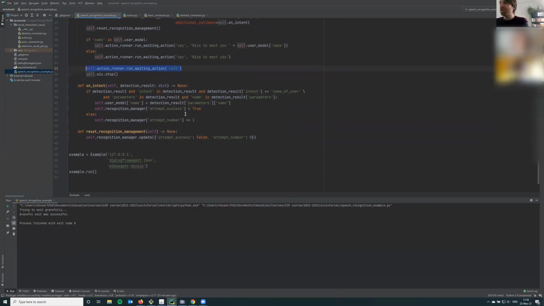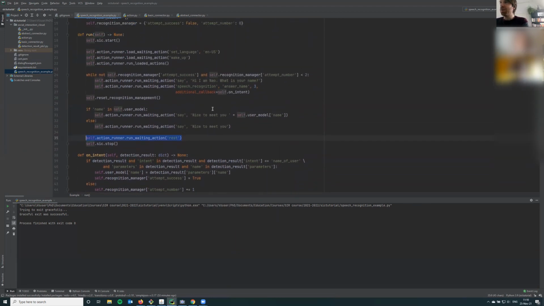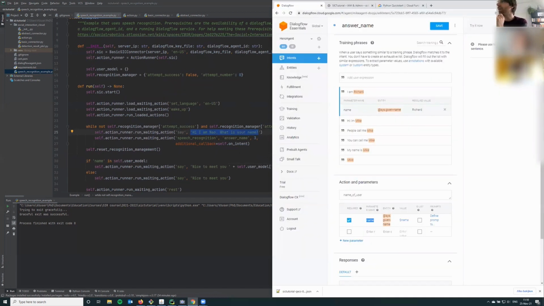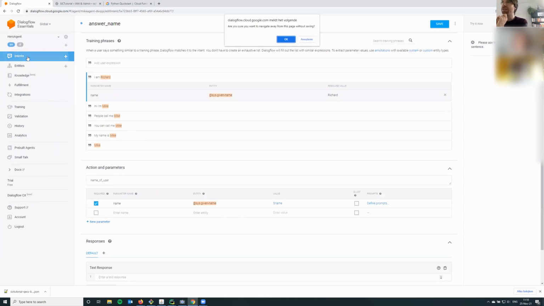So basically, this is a big overview of how the speech recognition works, just to give a small example of how you would create it. This is a very specific question where you're just asking for someone's name. You're looking for specific input. And a lot of intents look like this.